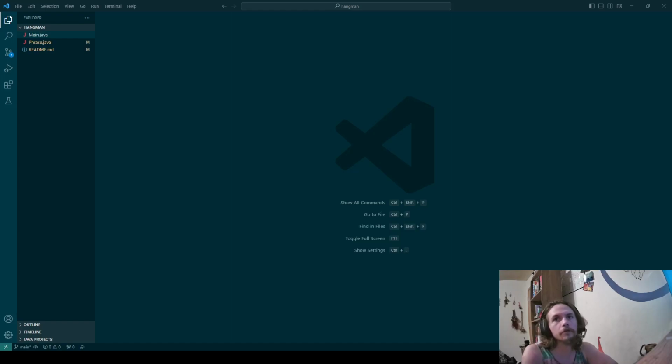Alright, to get to the gist of it, I'm trying to learn Java. I'm switching over from JavaScript, and I built a Hangman game using a command line interface to get more used to using Java. So I'll do a quick breakdown of the files. I have the main and then a phrase class.